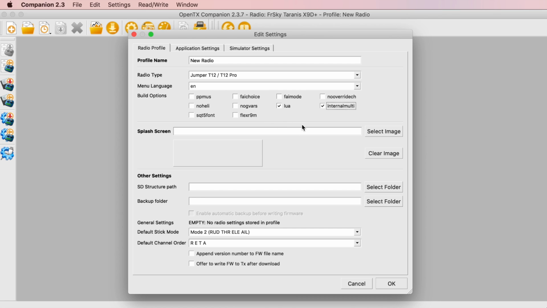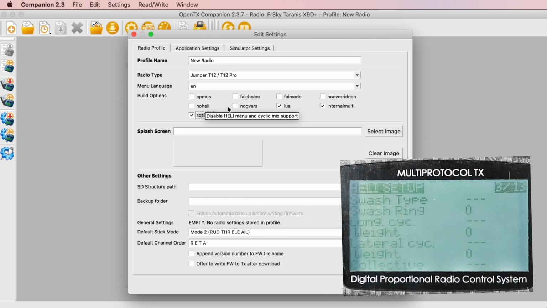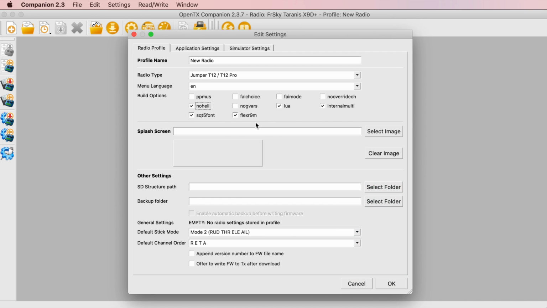So there's a couple of other options I might mess around with here. As I mentioned, I wanted Flex R9M, so I'm going to add that. We've got this thing called SQT5 font. This is an alternative to the default font, so I might just pop that in just to try it. There's one called No Heli. This gets rid of that heli mixing screen. If you're never going to fly a heli, you might as well tick that because you probably won't want it.